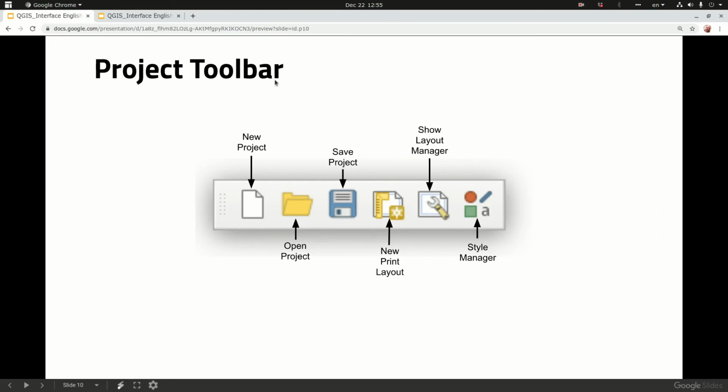The next toolbar is the project toolbar, and this is a very basic toolbar. It has a new project button, and it's very clear, it's self-explanatory. When you click on it, you create a new project. The second button is Open Project. Again, it's self-explanatory. When you click on it, you open an existing project on the hard disk. The third button is Save Project, and that will enable you to save the current project. The fourth button is a new print layout, and that will enable you to open a new print layout.